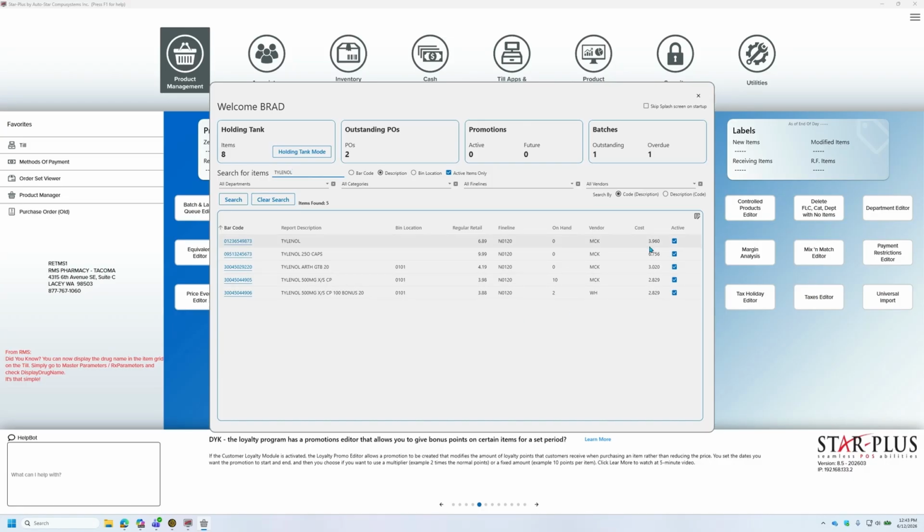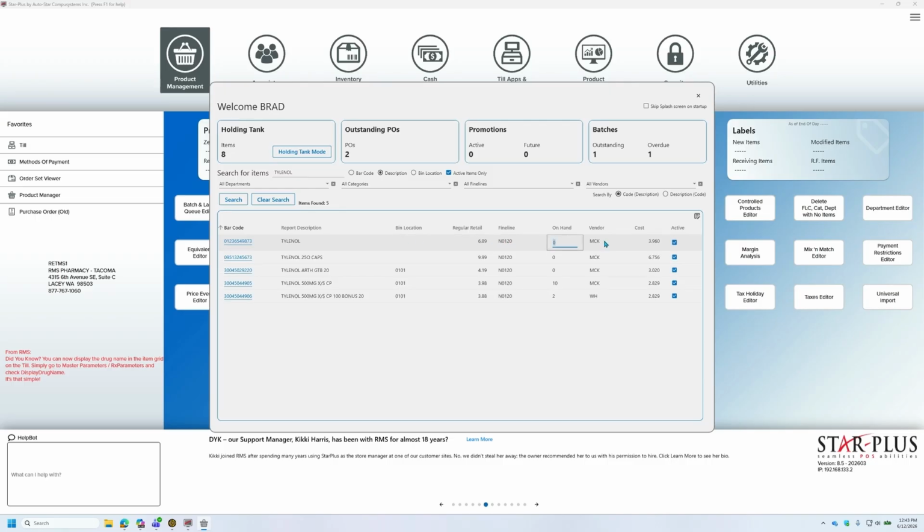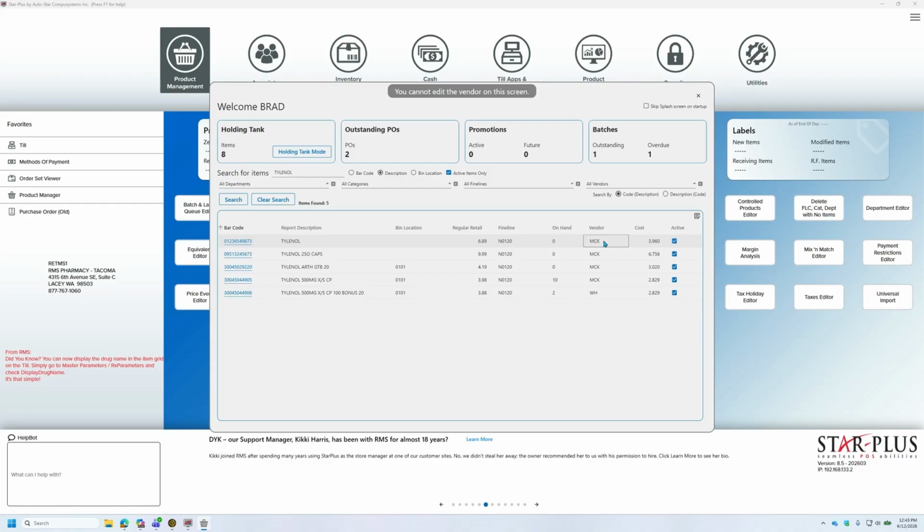Now, you can update cost fields. You can't change the vendor, but it tells you up in the top of the screen. So if you need to change the vendor, you'll need to go into the item by clicking the hyperlink, and that'll take you into the item editor. So let's look at each of the fields that we can update. We can update the description, we can update the bin location, the regular retail, the fine line, the on-hand quantity. We simply can't change the vendor, and we can also inactivate the item from here.